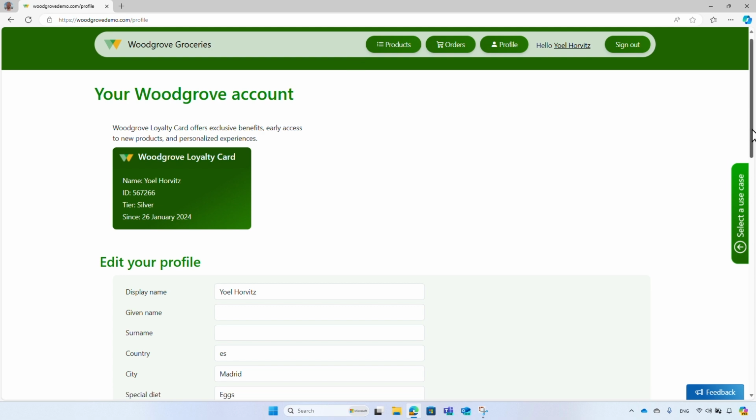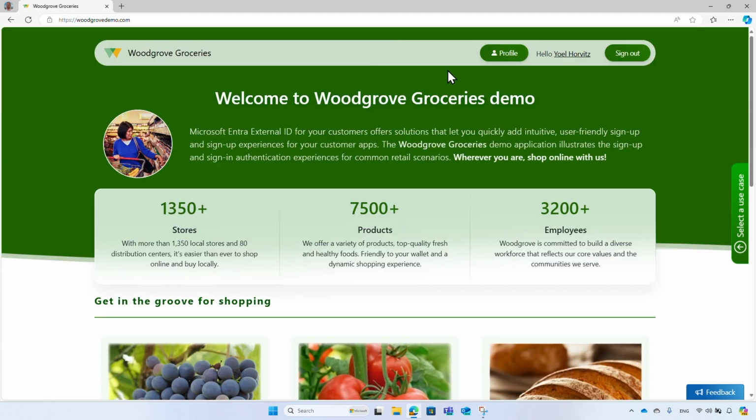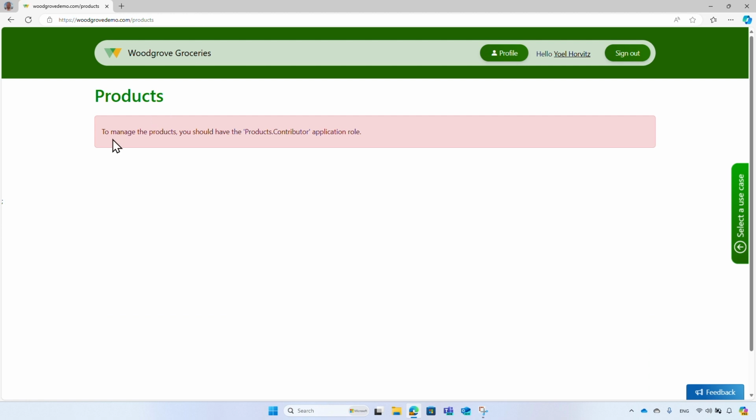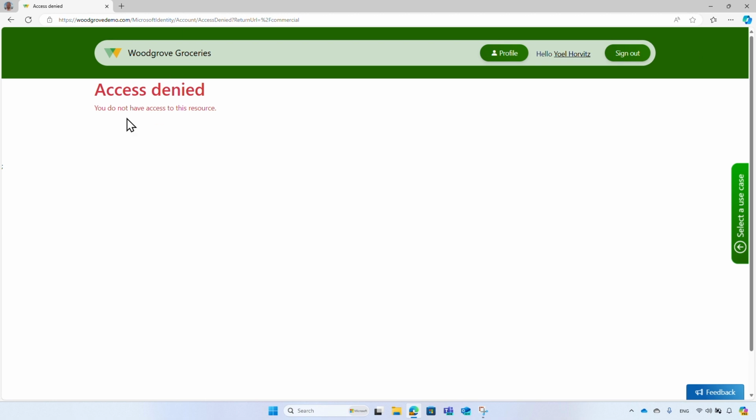There is something more I'd like to show you. If you remove yourself from application roles and the security group, then sign in to refresh the security token, the discounts disappear and the manage orders and products are not available, which seems right. If you try to access the product page directly, you will be blocked. Same for online orders and commercial accounts program. This is due to the fact that the security token no longer includes the roles and groups claims.